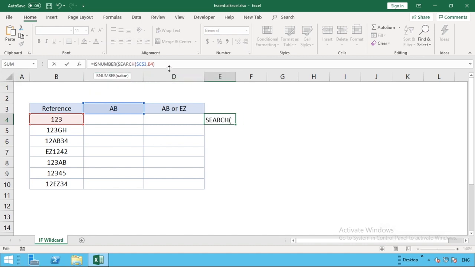open brackets, and then all we need to do is go to the end of the search function and enter another close brackets and hit enter. So what our isNumber function is going to do is evaluate the search function that's within it, and if the search function generates a number, the isNumber function will give us a true to say yes, a number has been returned. Else, in that scenario we saw earlier, if an error is returned, we're going to get a false, as you can see here. So this is our wildcard search basically.